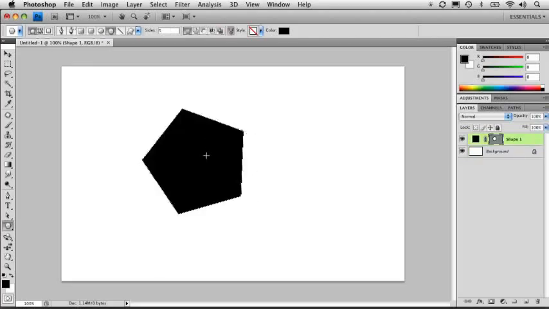Now, what it does is it basically generates a shape layer. You can see in the layers panel that we've got a color fill layer with a vector mask on it. And over here in my document, it just looks like any other layer or any other shape.